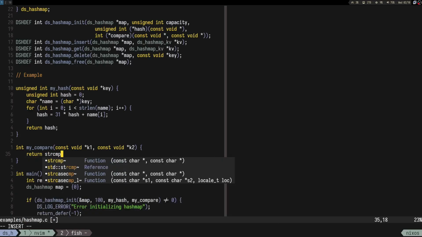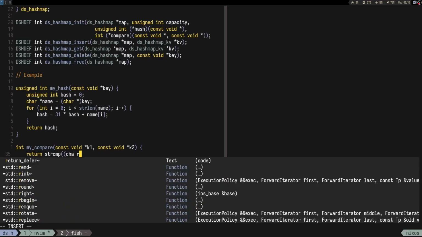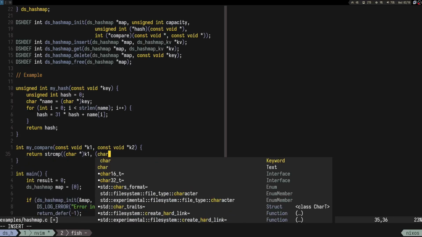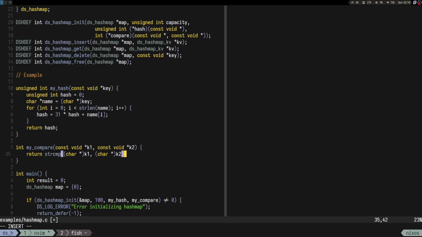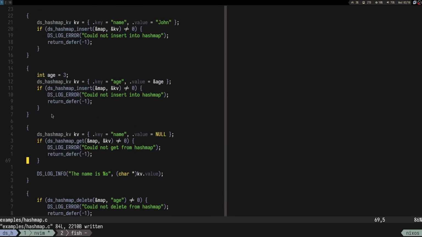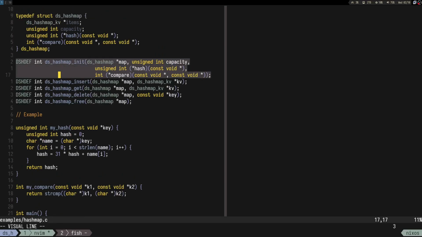And for compare, the easiest way to do that is with string compare, and we just want char pointer k1 and char pointer k2. We just want to string compare it. Okay, so that's kind of everything in the example. Now we should probably try and implement these functions because right now they are not implemented.